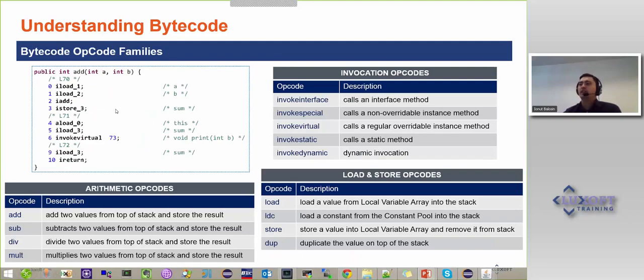Now let's move on and try to understand the bytecode better, because until now we were focused on the .class, but now let's move further and try to understand the bytecode itself. I said that the bytecode is organized in families. Here we have three important family categories. I chose them. One category is called invocation opcodes. Another one is arithmetic opcodes, and another one is load and store. Of course, there are more, but those three are more important.